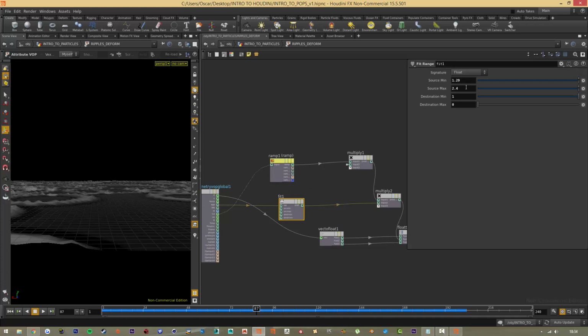I can put the desired fit values here. And then I can put the destination min to 1, destination max to 0, which means that as the ripple is freshly made, just born basically, it has the destination min of 1, and as the age passes, it goes down to 0.